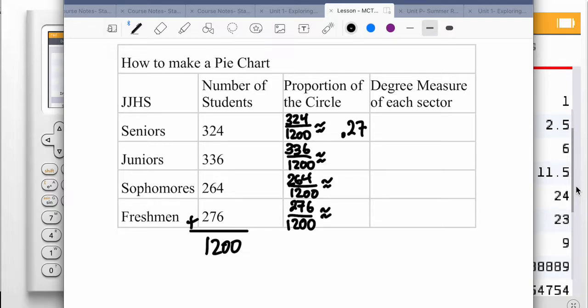336 divided by 1,200. Actually, now that I think about it, most of these are clean, if not all of them. 0.28, 0.22. And then 276 divided by 1,200, 0.23. This column should add up to 100%, or the number 1. If it doesn't, then you made a mistake. Or at least it should add up to something that rounds to that.